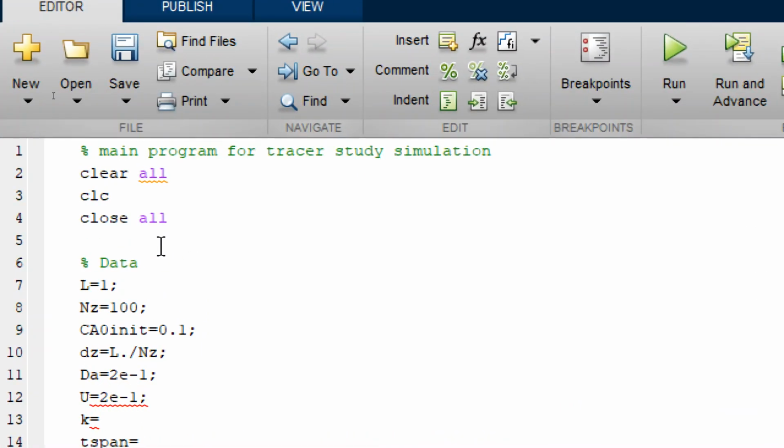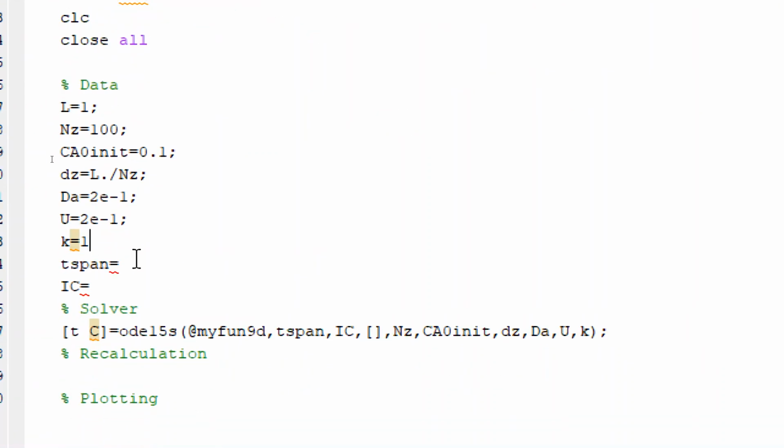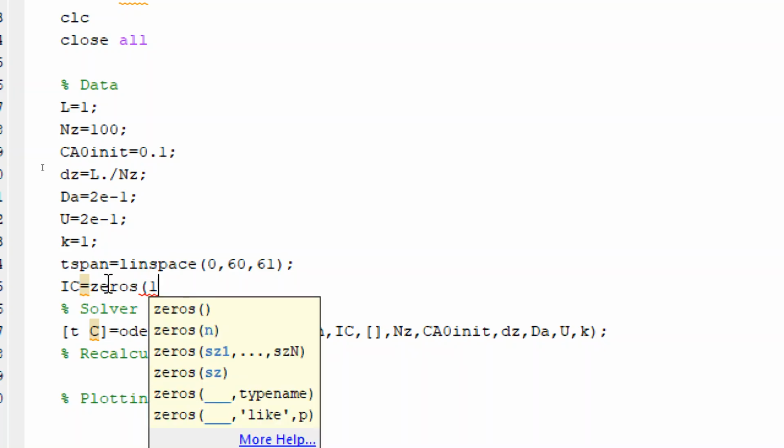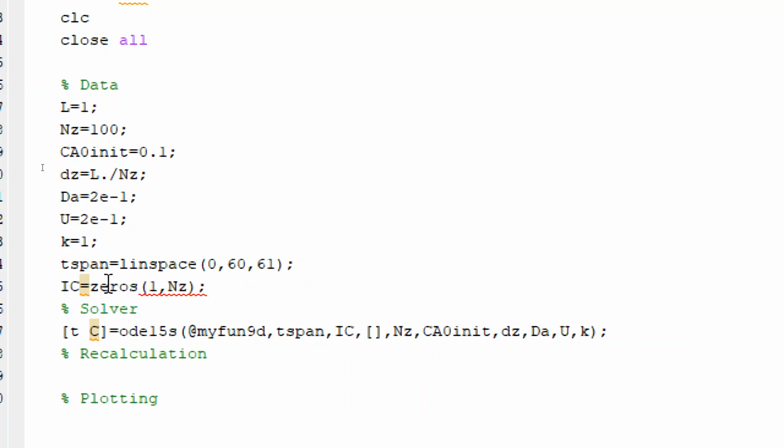And then we have K is equal to 1, and then t span is in space from 0 to 60, and we divide it into 61 points, which means it is for every one time unit. So all this information we have supplied from the problem. For initial conditions, this is basically zeros, and then we have 1 times nz. The number of differential equations that we solve for this case is nz. Nz is the number of spacing, the number of points in the axial direction.